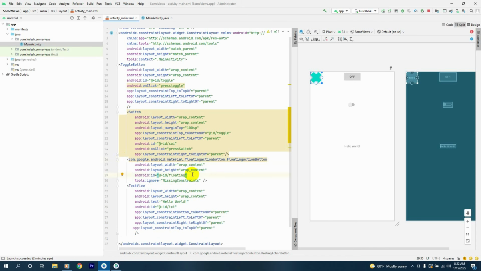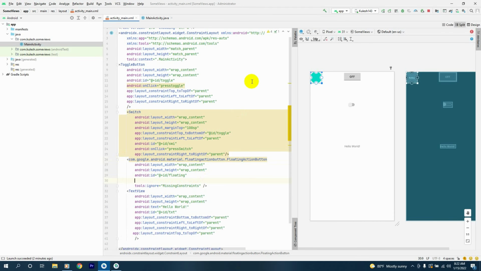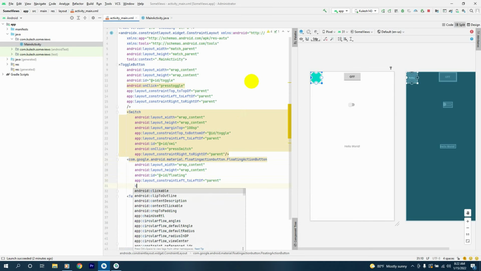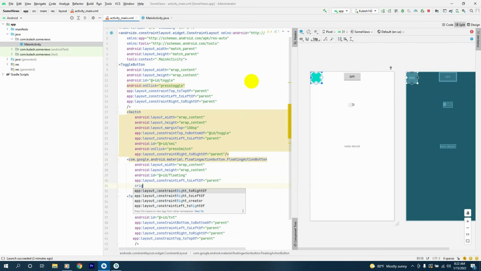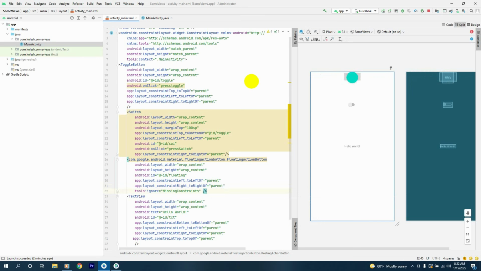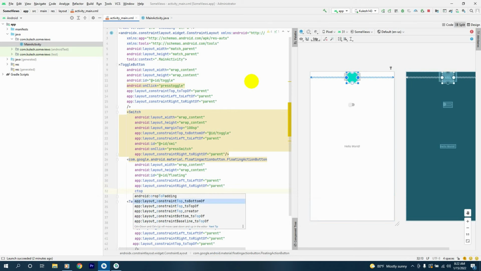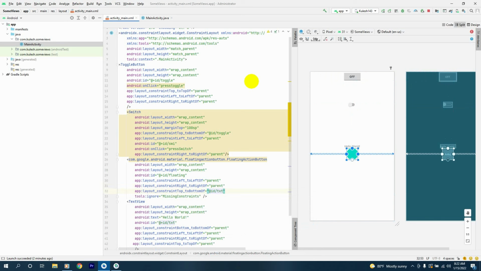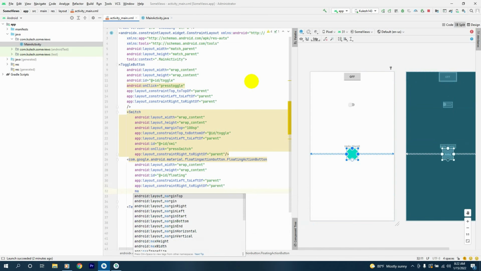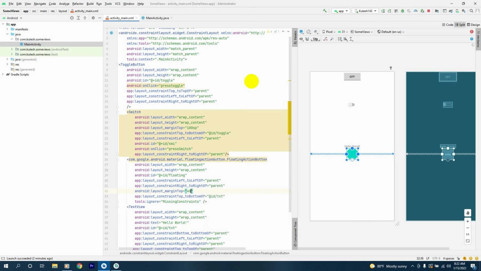and the next thing we'll position it right under the hello world text. We'll have some constraint left to left of as parent, constraint right to right of as parent as well, and constraint top to bottom of as our text, like this. And we'll give this a margin top as 40 sp.